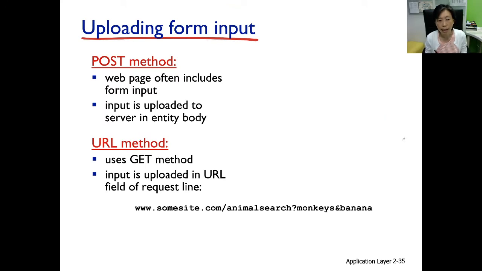Now, let me add a little bit more. First, the post method. You've heard me. There are sometimes web pages where you need to fill in forms, such as input names, usernames, potential passwords. Those inputs are uploaded to the server in the entity body.